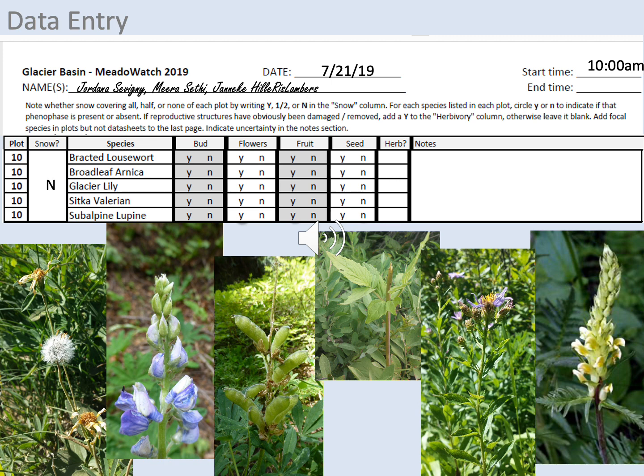First, check whether there's snow in the plot. We ask you to write Y for yes, N for no, or half for about half snow covered. Let's say it's late in July and the plot is totally melted out. You'll just write N. Now the datasheet will tell you exactly which species you need to look for at each plot. So in this case, you know that you're looking for bracted lousewort, broadleaf arnica, glacier lily, Sitka valerian, and subalpine lupin. And imagine that you see everything that's depicted in these photos in front of you.